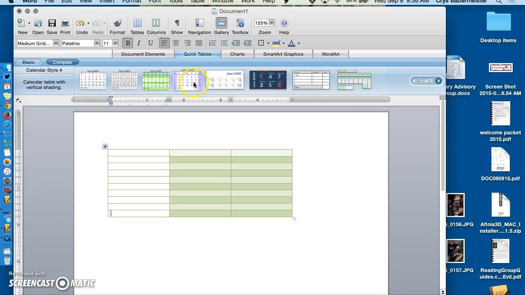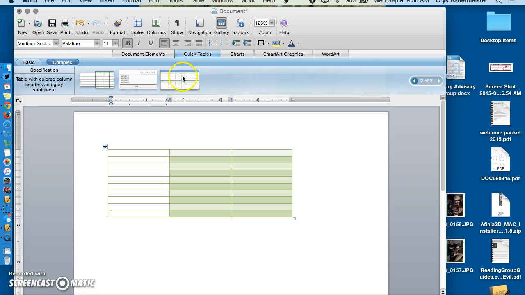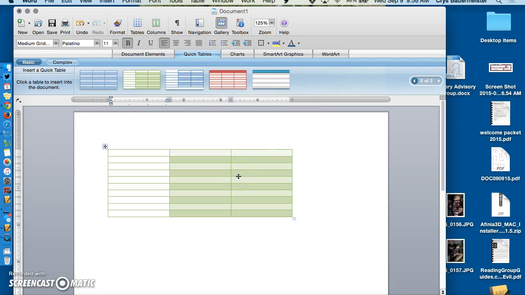What are these? Yeah, calendars. That's all they are. And there are some that are more for Excel sorts of things, but we're not going to talk about those. We're just going to do the basic tables because the Excel stuff we'll actually do in Excel. That only makes sense. Let's turn the page.